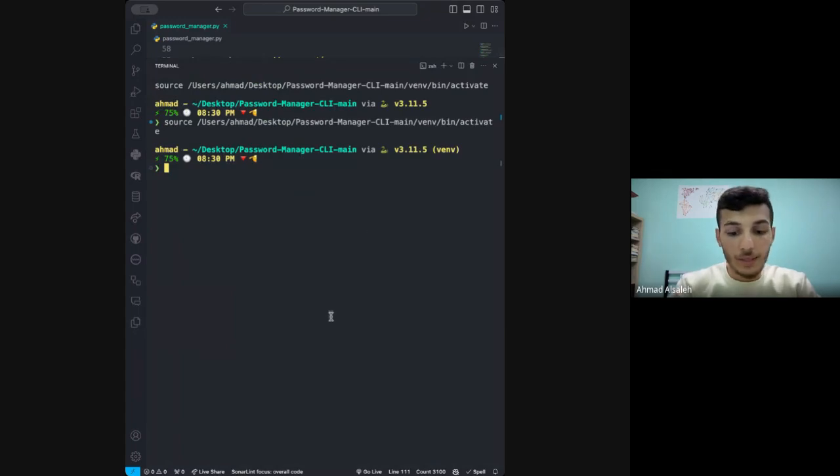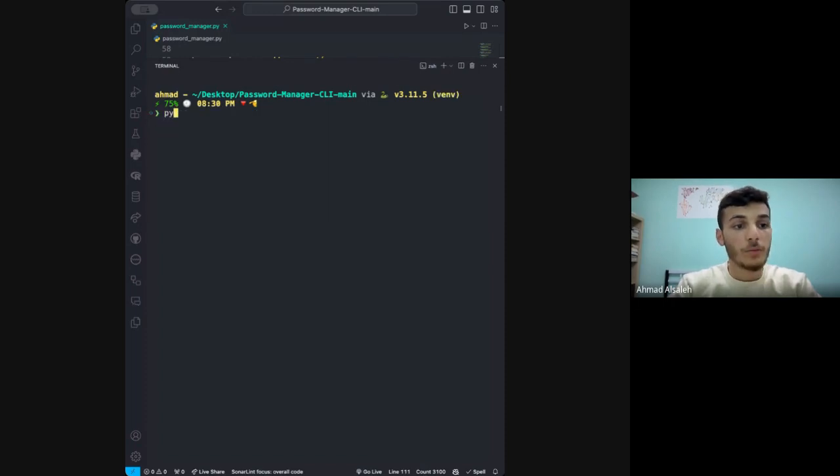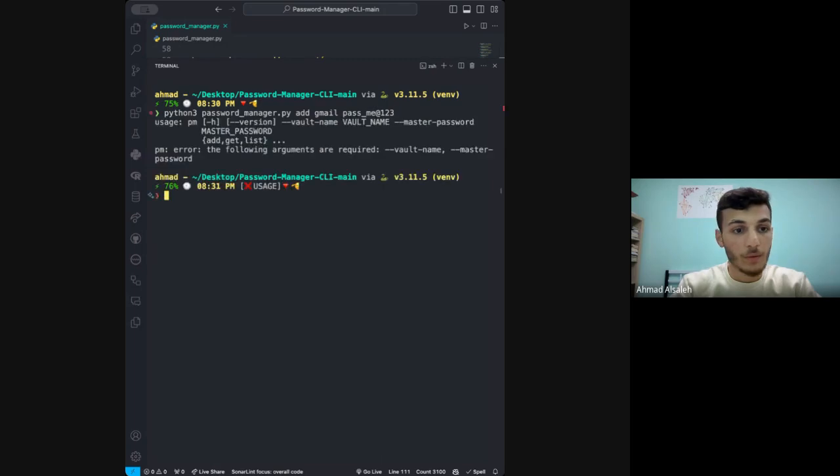Let's see, for example, say python3 password_manager, and I want to pass the arguments add Gmail, that's the account name, and my password is like passme@123, for example. Oops, I forgot, as you can see here in the error message, the vault name and the master password. So let's pass them quickly. The vault name is Ahmed, and the master password is potato. Okay, one second.